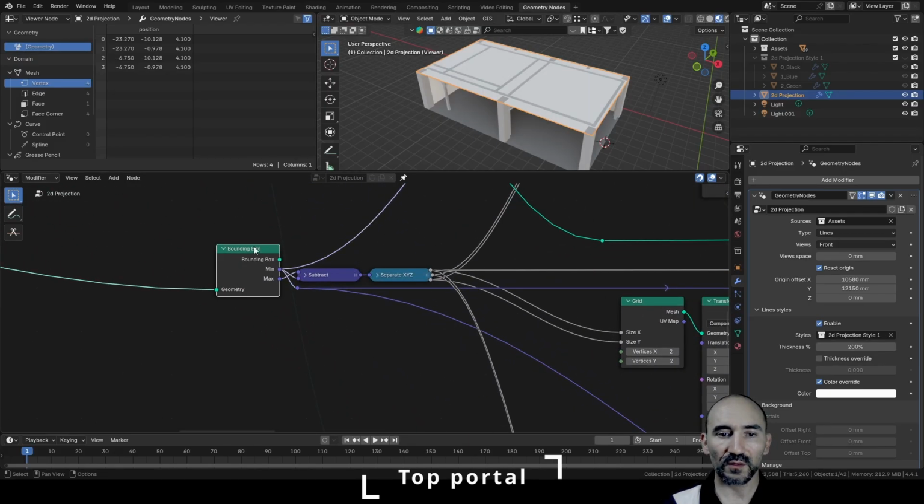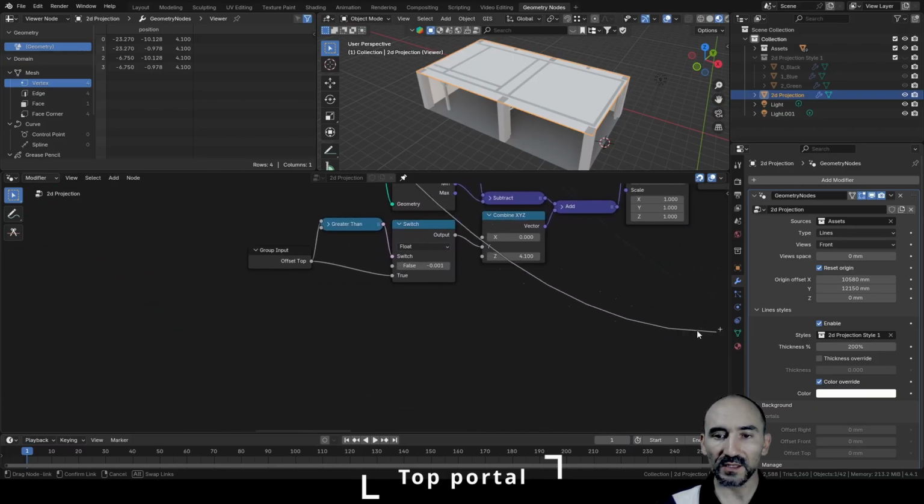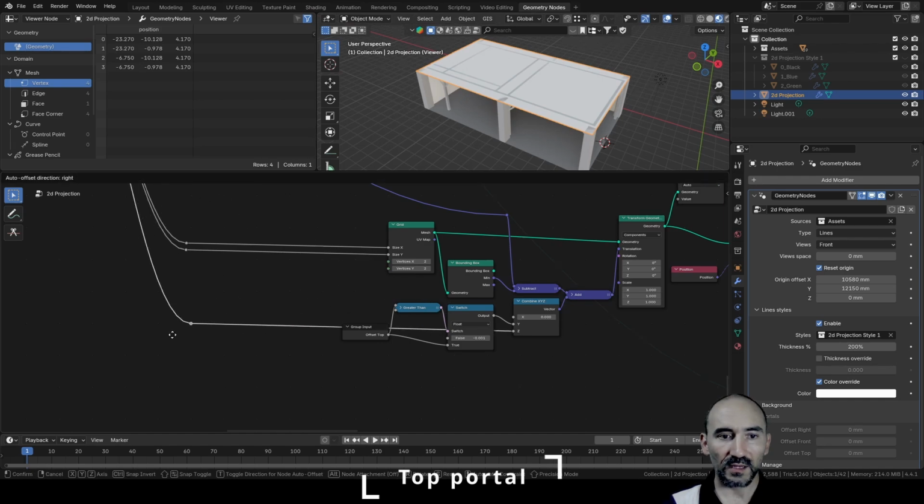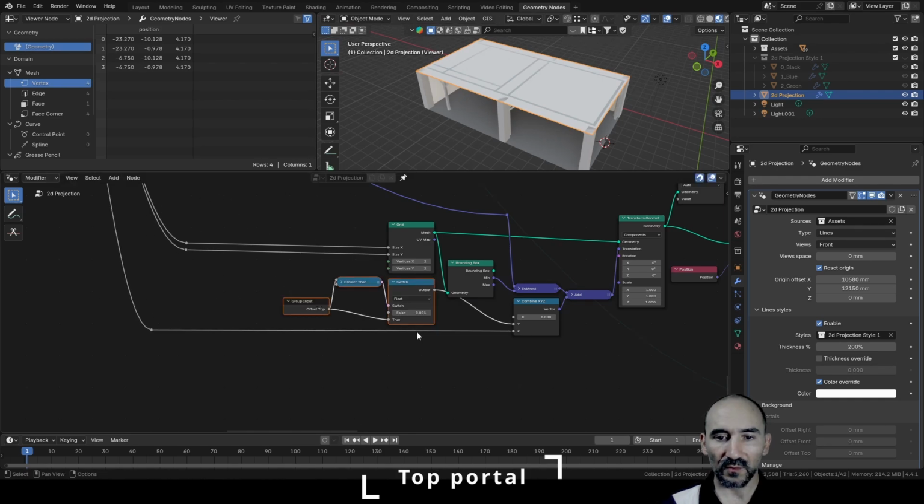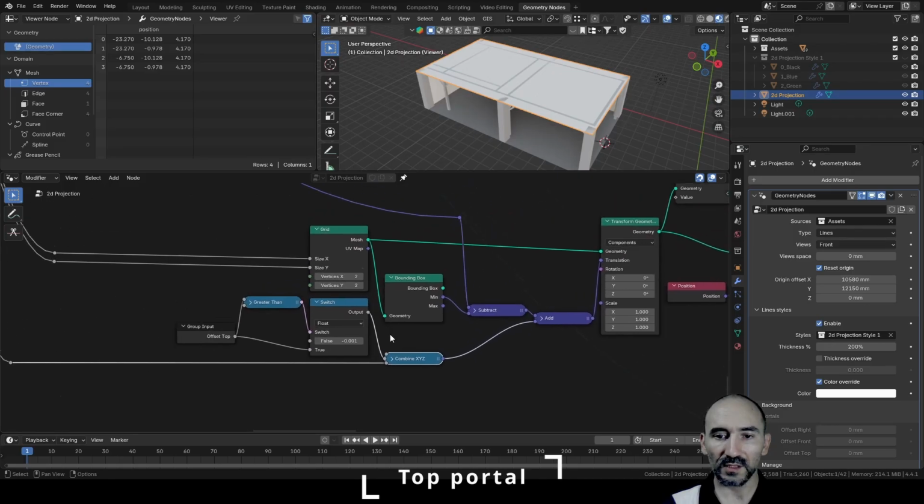Here we have the bounding box of our collection, the sizes, the separation, and we have the Z component. So we need to drag this value inside the Z, and in this way we can create a reroute like this. We can move this a little bit and make this graph more readable.